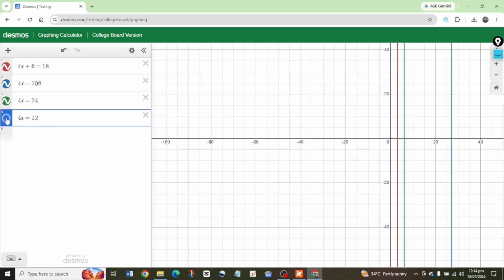If we hide it, see, the red line appears. If we hide the red line, the purple one appears. All right, so both have the same line. So this 4x is equal to 12 is our answer.